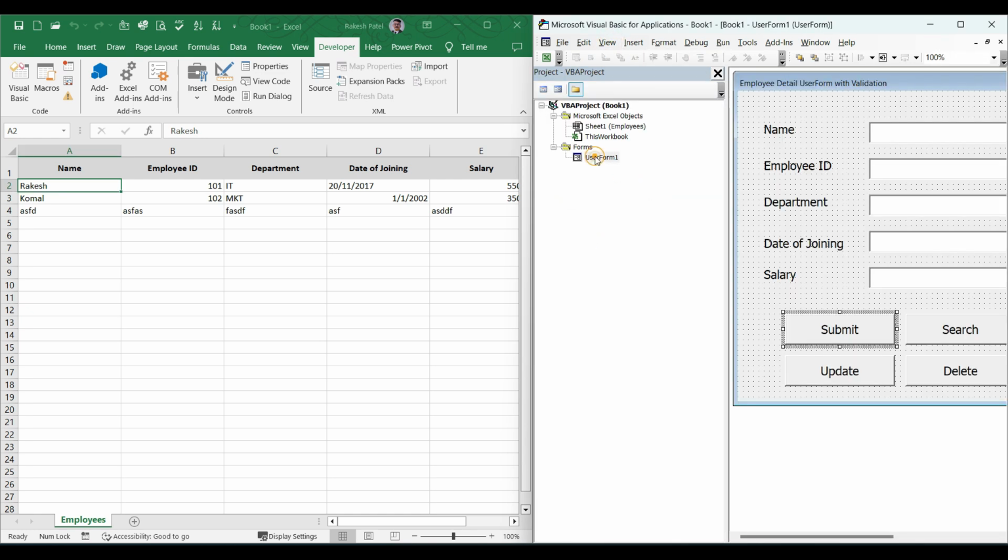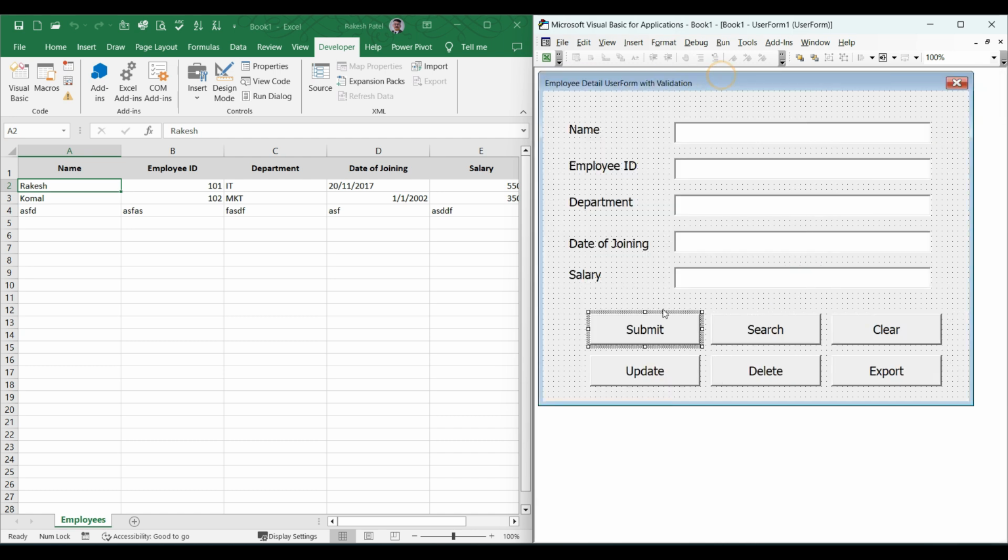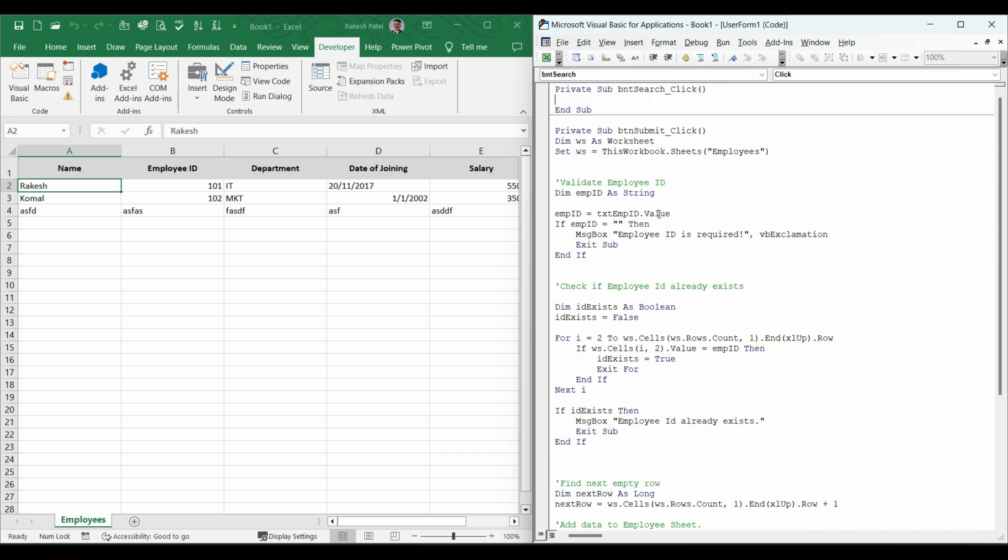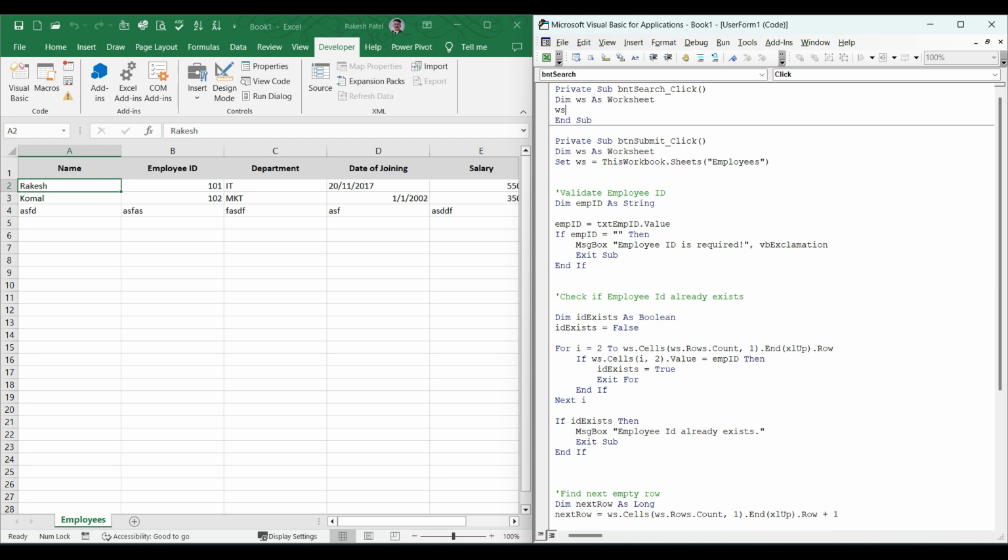What we are expecting from this is that once the employee ID is added, we will search the information, and we will write that in a search_Click event. Let's create a variable first: Dim ws as Worksheet, and we will assign the employees worksheet to this variable.